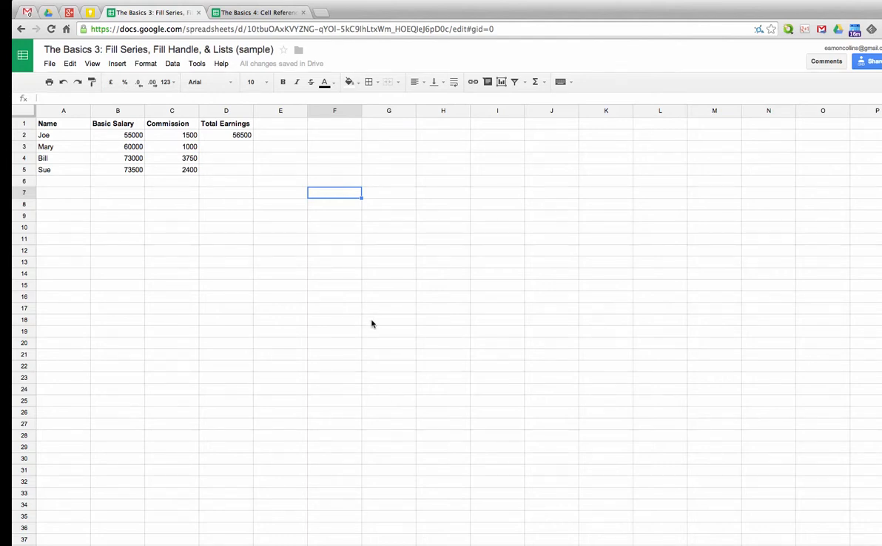In this lesson, we're going to look at a few things. We're going to look at the fill series, the fill handle and lists, and we're also going to look at cell referencing. A fill series is where you can copy down, copy up, copy from left to right, copy from right to left, from one cell to the next, where each adjacent cell inherits a formula or a series from the previous cell.